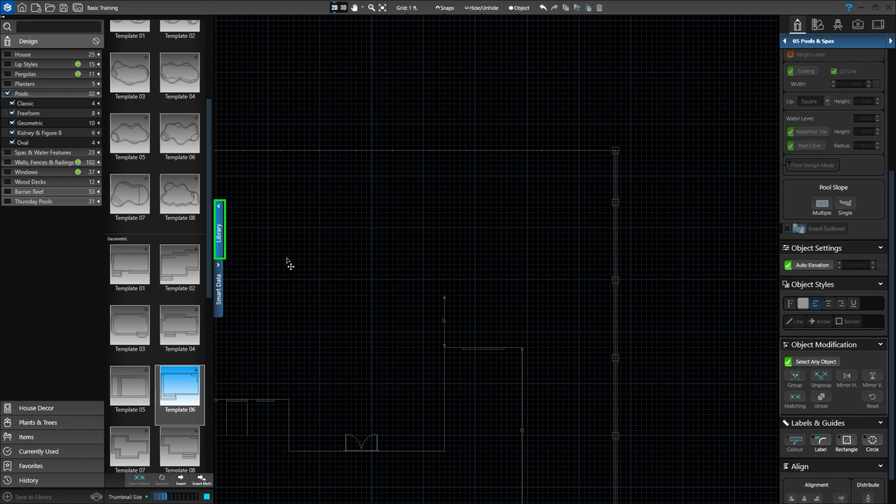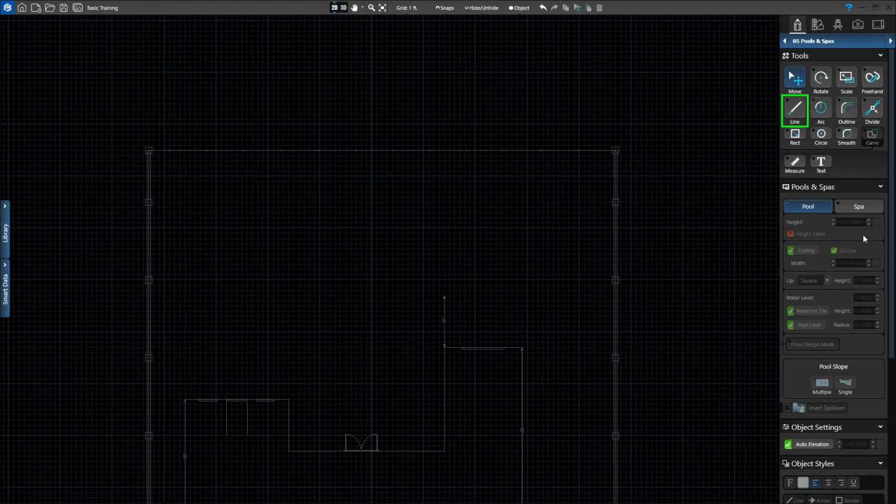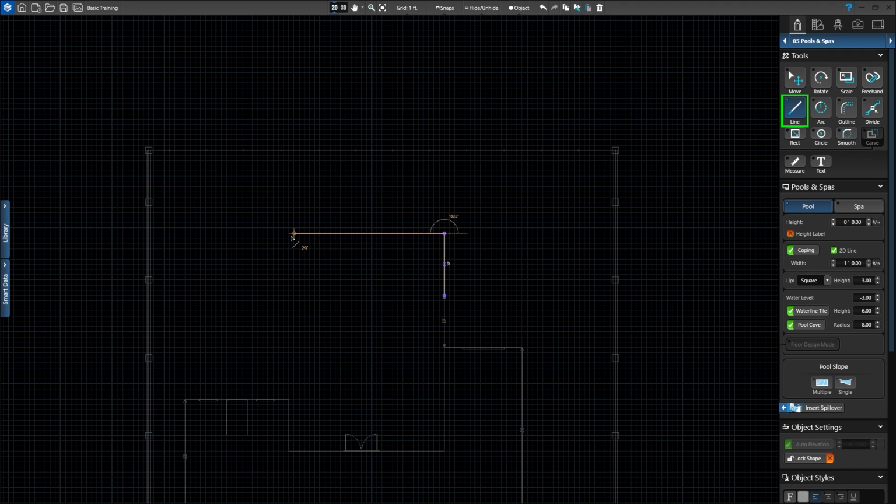Now we'll draw a custom pool. Let's activate the Line tool. Left-click at the end of the 10-foot measure guide to start the pool. Move your mouse up 12 feet and left-click. Now draw to the left 32 feet and left-click.